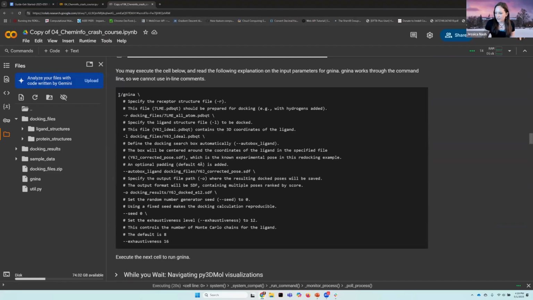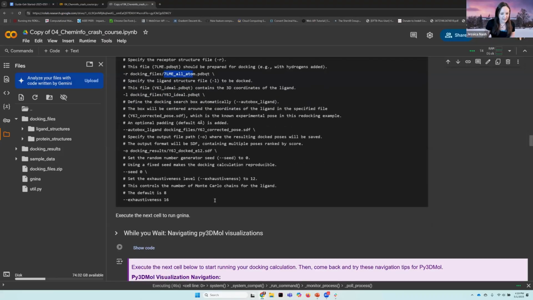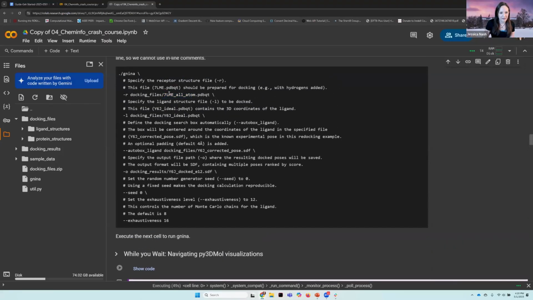Okay, so this is an explanation of NINA. When we run NINA, we specify the program that we're running. Then we have an argument that is -r. The r here is for our receptor. We're setting our receptor to look in our docking files folder and then at this structure 7LME. I think this isn't quite up to date, but it's just 7lme.pdbqt, which was the pdbqt file we prepared previously. We use -l and then give it the location of the ligand that we are docking.